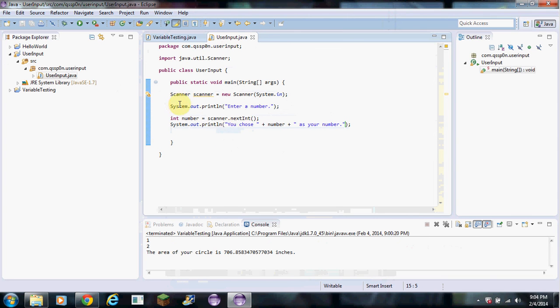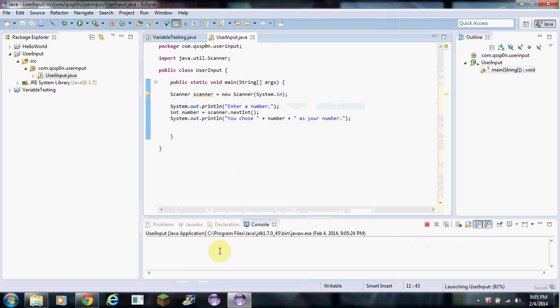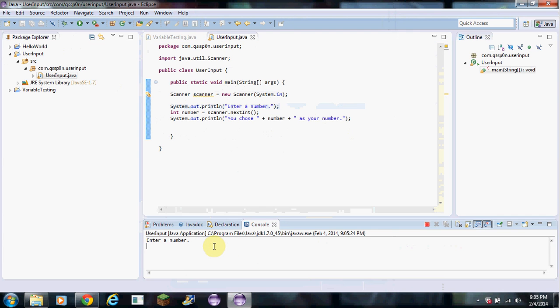So what this program does is it prints out a prompt. That prompt says enter a number. This saves whatever someone inputs into the enter a number prompt, and then this line of code prints out you chose and then whatever number they put, and then as your number. So if I typed in 5, it would say you chose 5 as your number. So I'm going to save this and run it. Here, enter a number. I click down here, type 5, and press enter. You chose 5 as your number is the result.